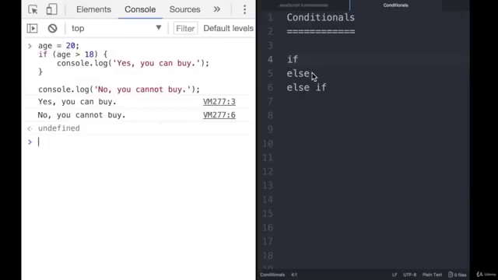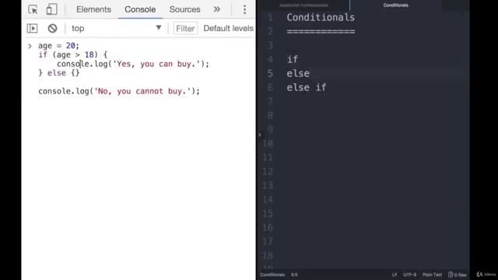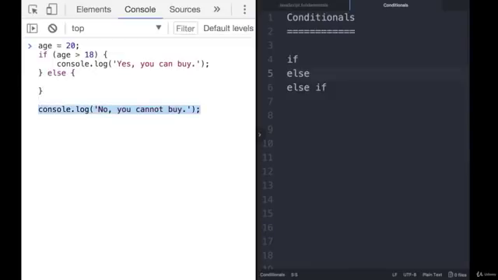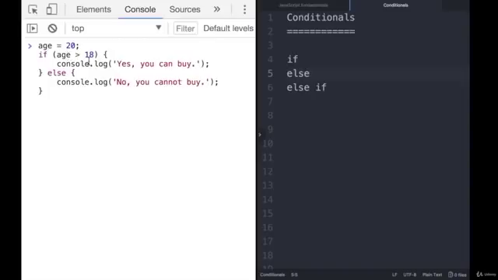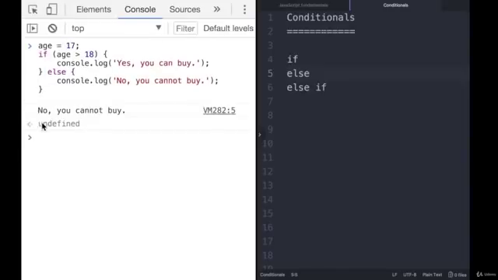And for that, we are going to use else. What we're going to do is to add else, open and close curly brackets, and inside we'll be able to get this code from here and put it here. And now the code reads, if the person is over 18, it can buy alcohol, and if the person is not over 18, it cannot buy alcohol. So if age is 20, it says yes, you can buy. If it's 17, it will only display no, you cannot buy.